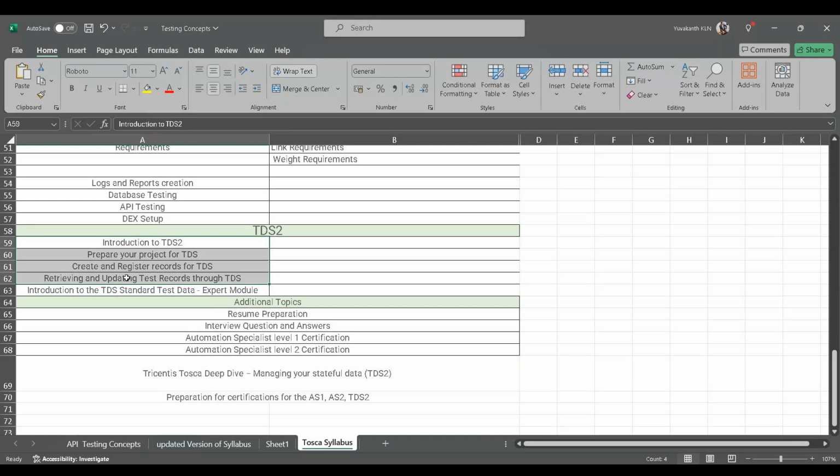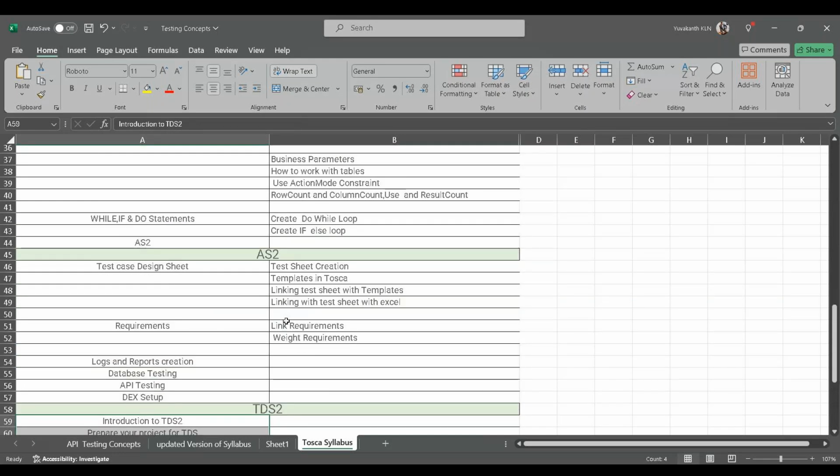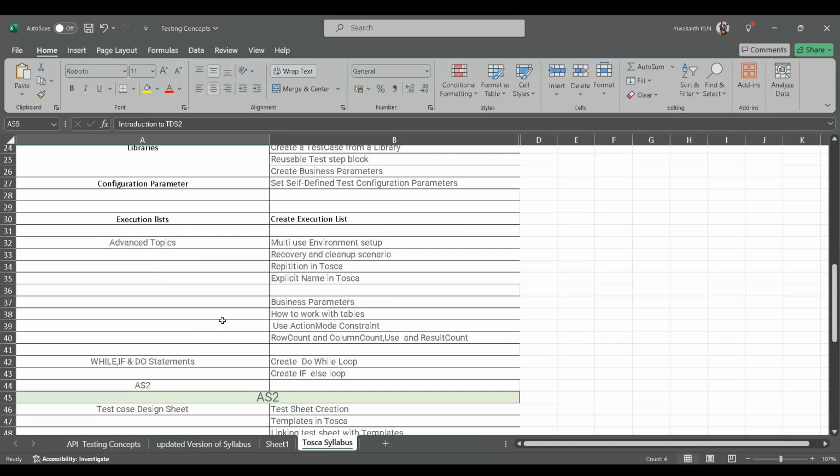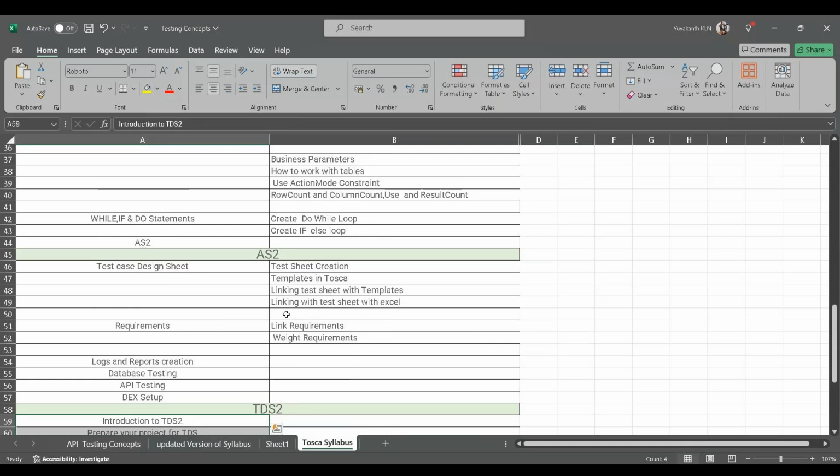And apart from that, TDS1, this extension of TDS2, covers whatever you have done in test sheet creation. There are different ways to create your test sheet and different ways to create instances. Those are the topics that we will cover. At the end of the class, I will surely tell you what topics will be covered tomorrow and what topics we have covered today. So that is a brief of the syllabus.